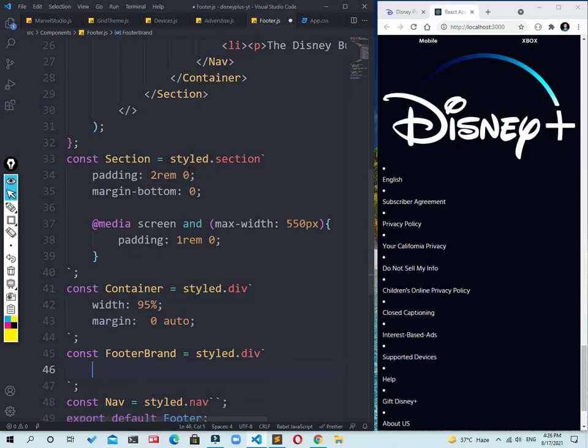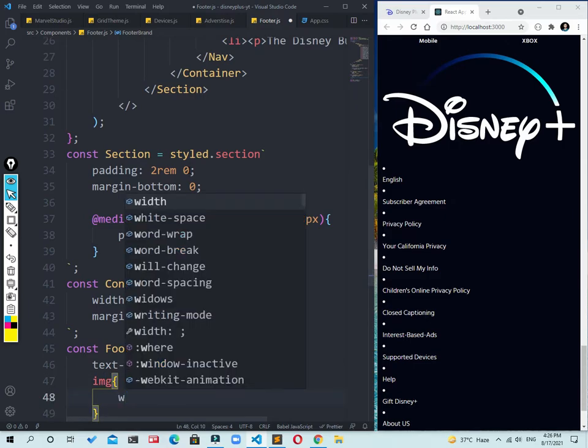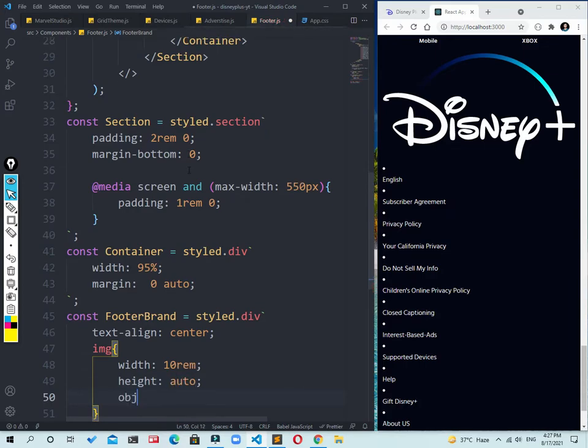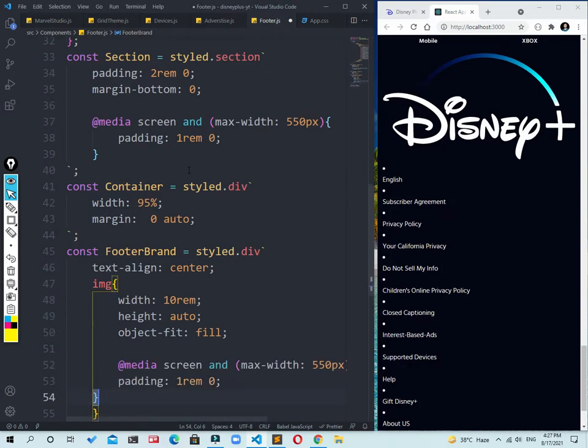To this footer brand, text-align center. To this image, just the image tag, I have a width of 10rem, height will be auto, and object-fit will be contain. Now in this image tag I also have some media queries. For very small devices, the width is going to be 7rem.